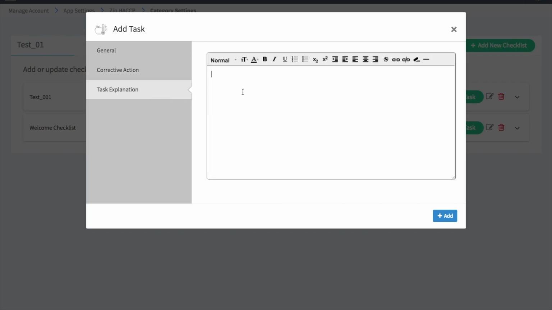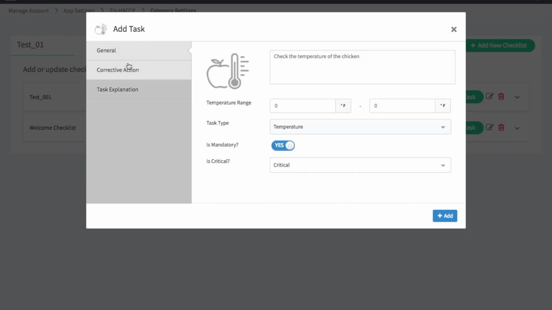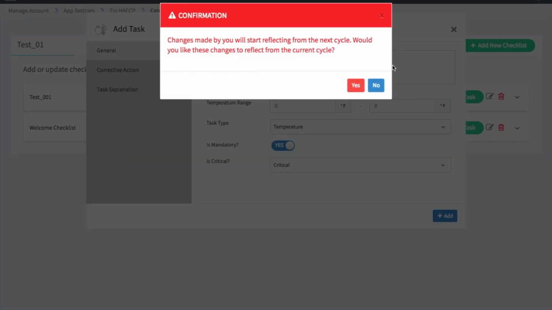Task explanation. This is if you need a deeper dive into the actual task. This comes in handy if the user is unclear on how to do the task. It helps them be self-reliant and more self-efficient when doing checklists. This one won't require any, so we're just going to simply add this.